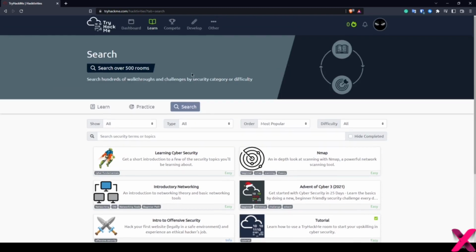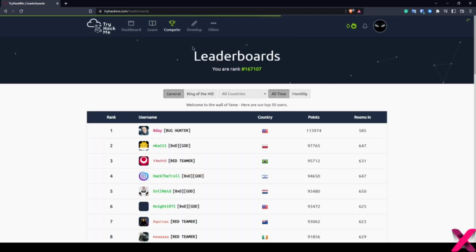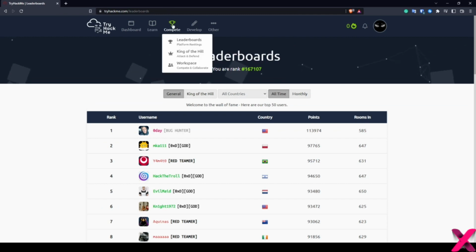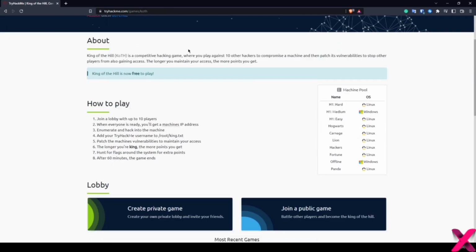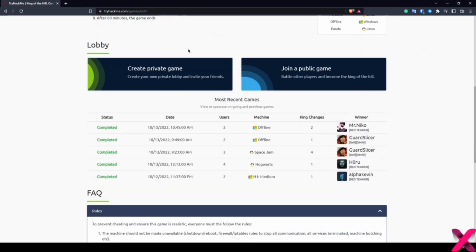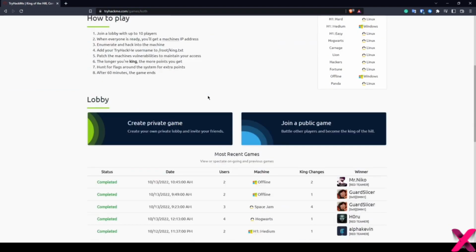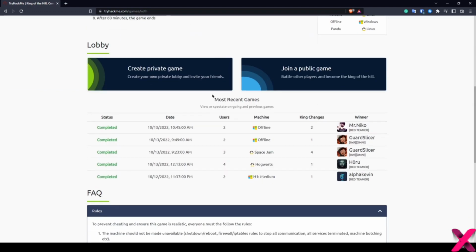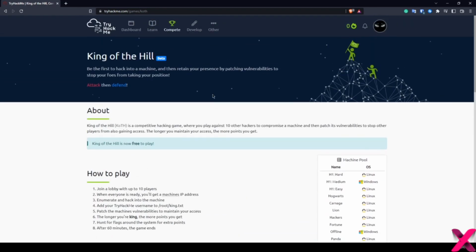And what do we have here? A compete section. You can see the leaderboard. King of the Hill, this is an awesome thing in TryHackMe. You can battle with your friends or random people. This is a competitive hacking game where you play against 10 other hackers to compromise a machine and then patch its vulnerabilities to stop other players from also gaining access.